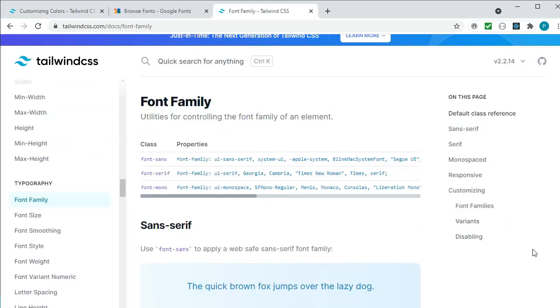Apart from some base colors, Tailwind CSS also has some basic fonts set up for you. I personally like to select my own to make the site look more unique. So I will show you now how to import your own fonts and make them available to Tailwind.